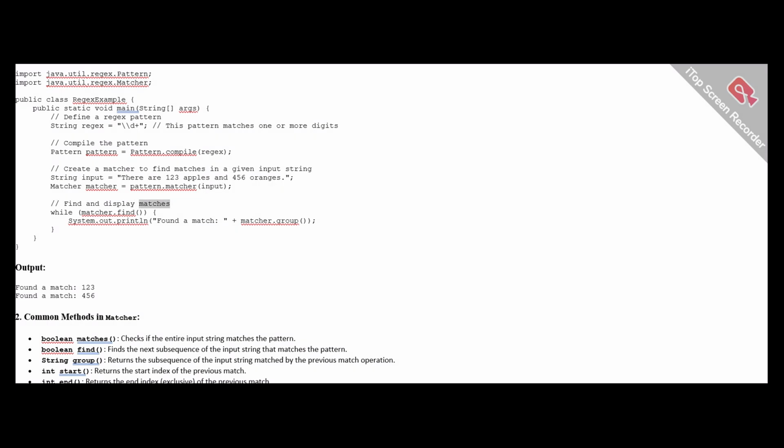// Find and display matches. While (matcher.find()) { System.out.println("Found a match: " + matcher.group()); }. Output. Found a match: 123. Found a match: 456. Two common methods in Matcher.